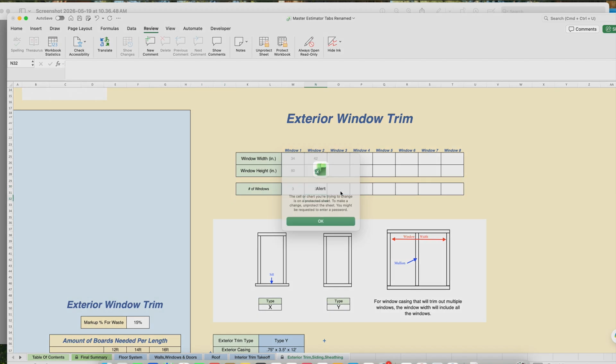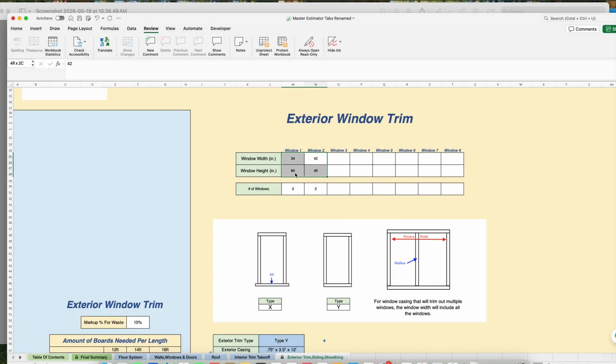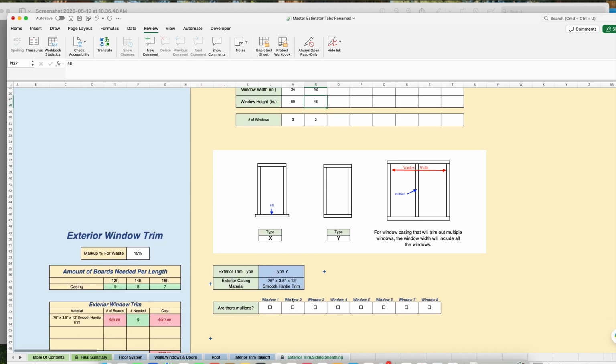You can put in the rough opening measurements for these measurements right here, or you can put outside of jamb to outside of jamb. Doesn't really matter. You're not going to get probably a difference in how much material you need.